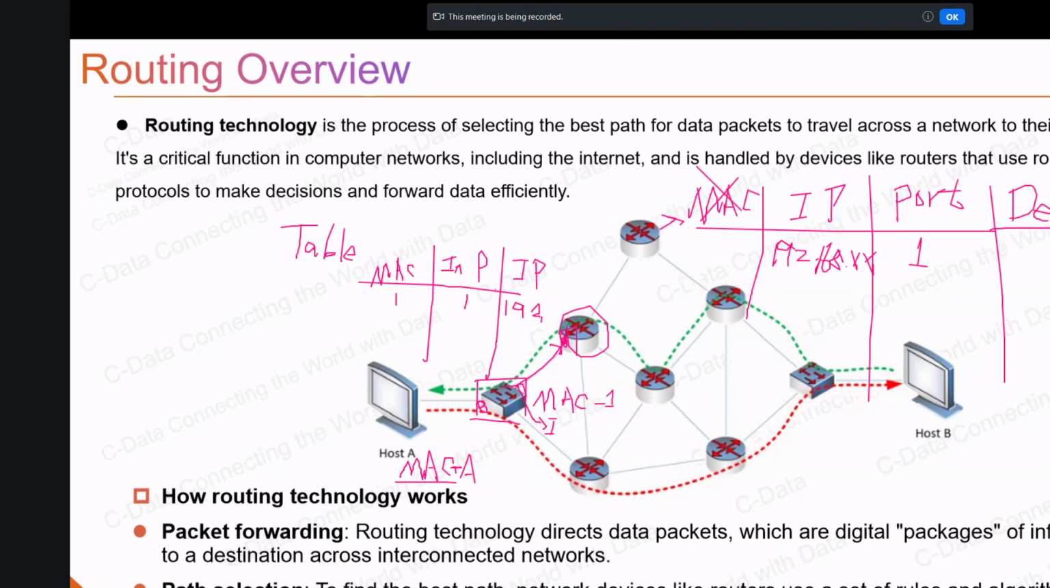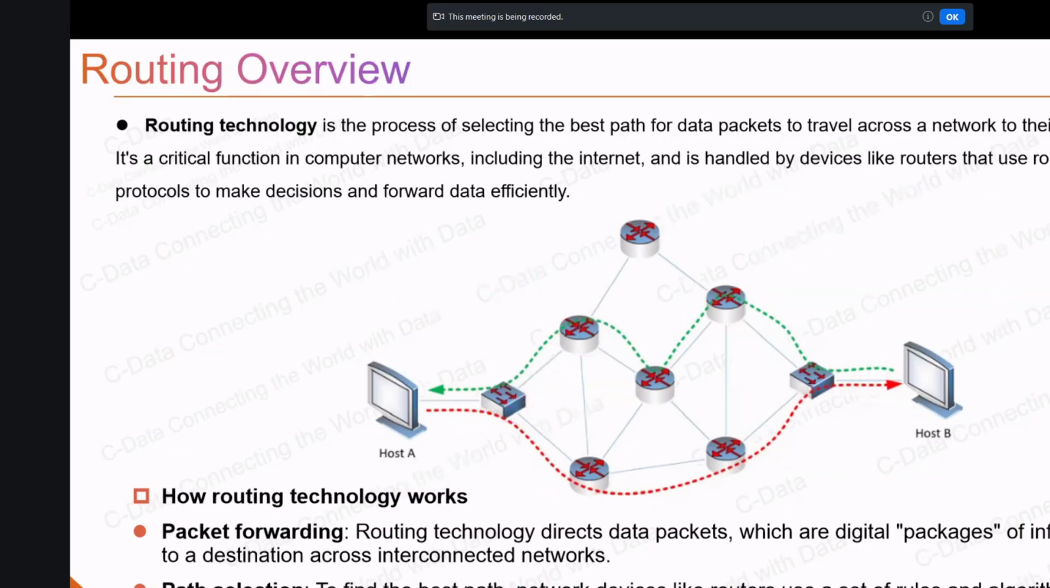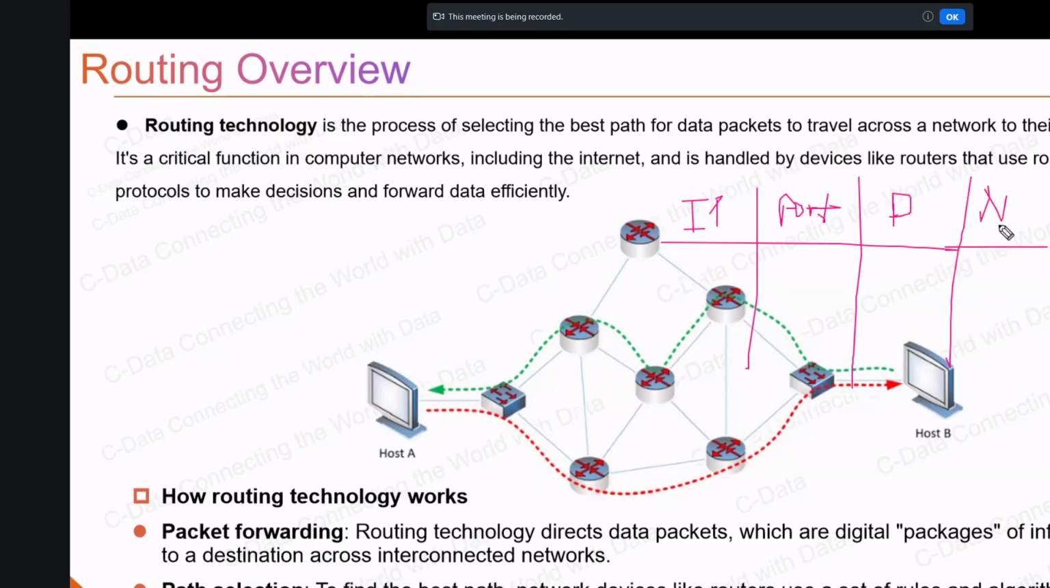Destination, and then it's the next hop. Oh, sorry, it doesn't matter. Okay. Yeah, so it's the IP first. Okay, so in the table, it's the IP, and then the port number, and then the destination. Okay, destination, and then it's the next hop.